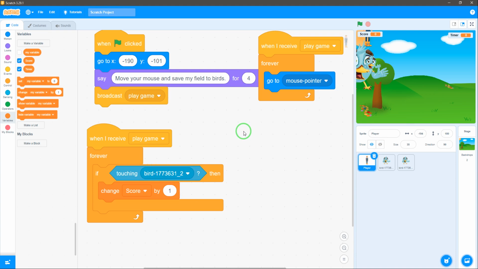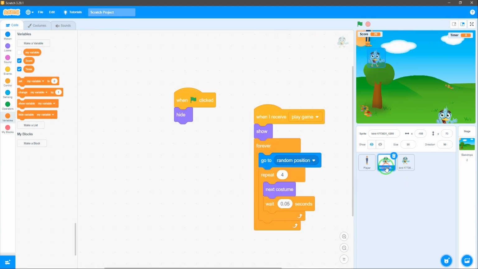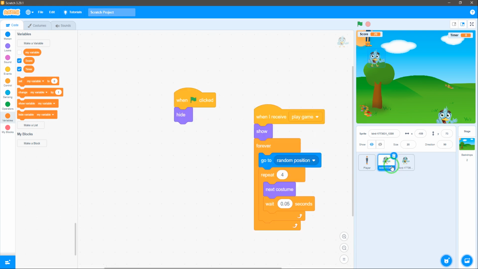change the score here. For example, you can see I am playing this game. When I touch this bird, you are watching the score increasing here. Okay, but it is only for this bird, not for this one.